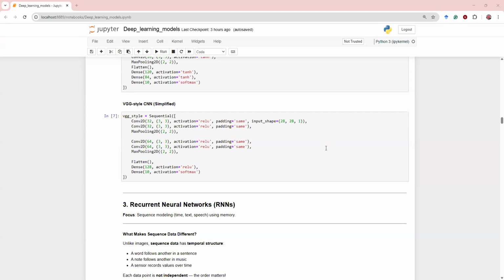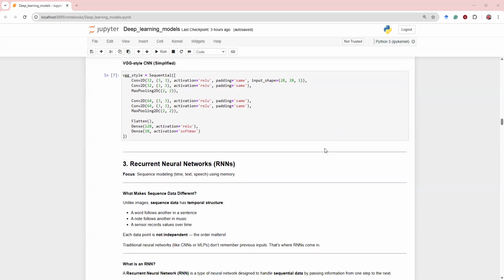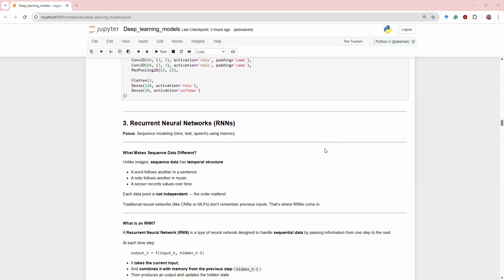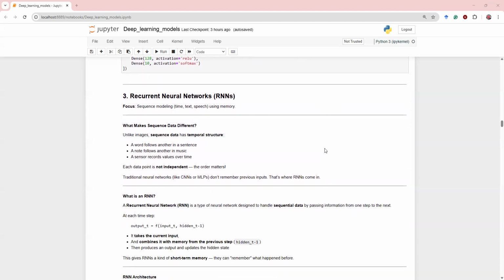So let's go to the RNN first. We have seen how CNNs are great for spatial or image data. And let's move to a new kind of problem, sequences like text, speech, or time series data. These are temporally ordered, and the position and history matter. So let's look at how we model that using recurrent neural networks. We usually call them RNNs.